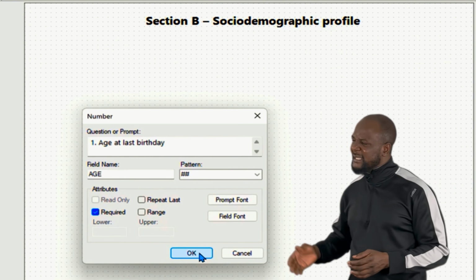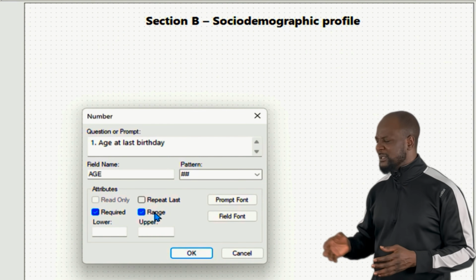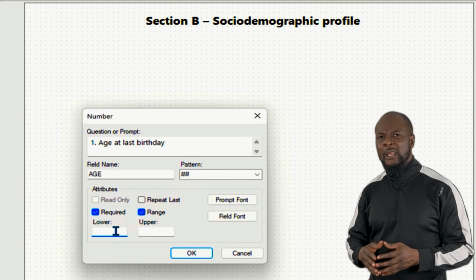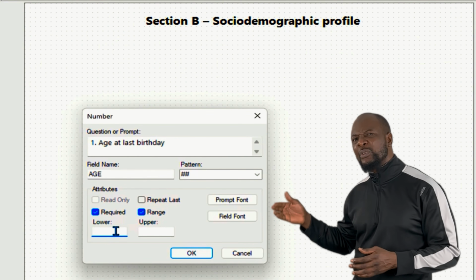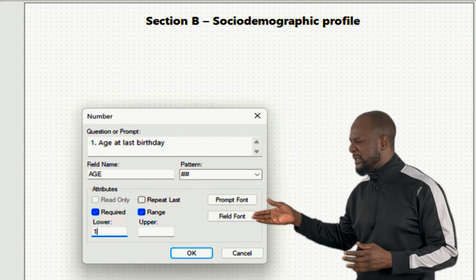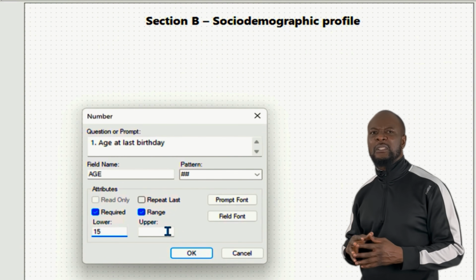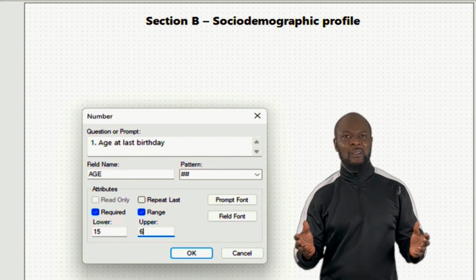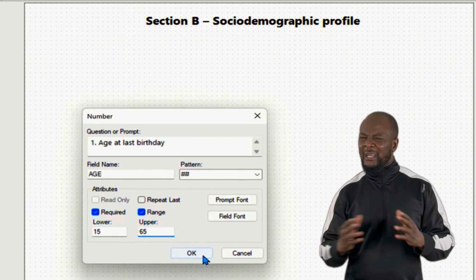We can also add a second check, okay, which is the range. All right. Now this questionnaire will not allow you to interview anyone that is outside this range. So we put the range of 15 to 65. Super awesome stuff. And that's for the age. We're through with the age. It's very, very simple. All right.